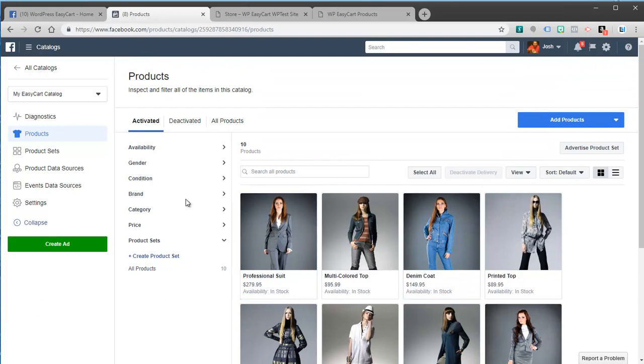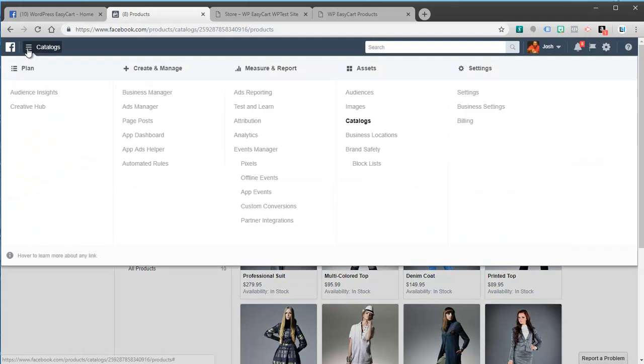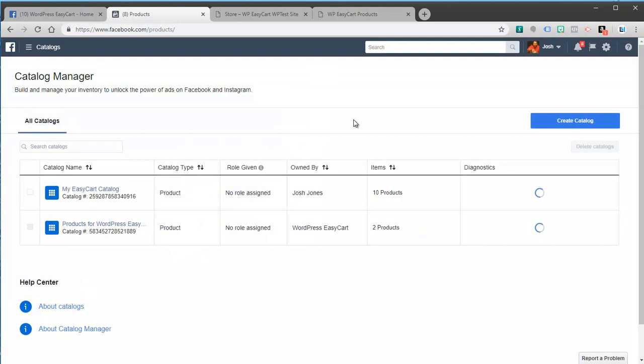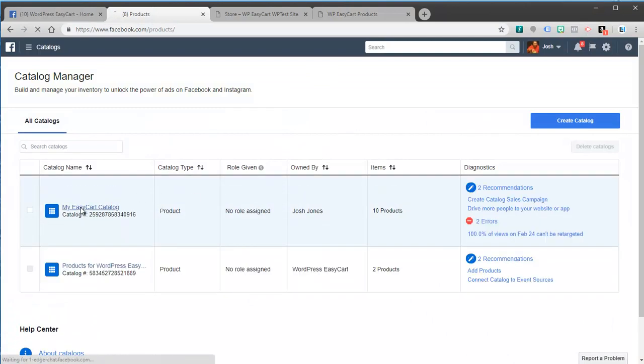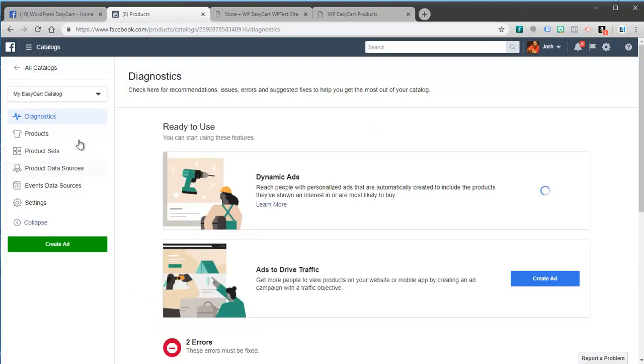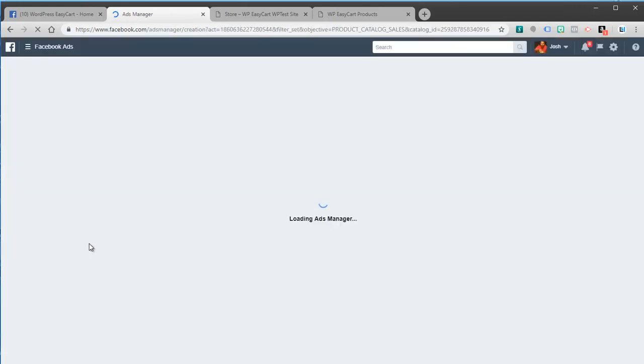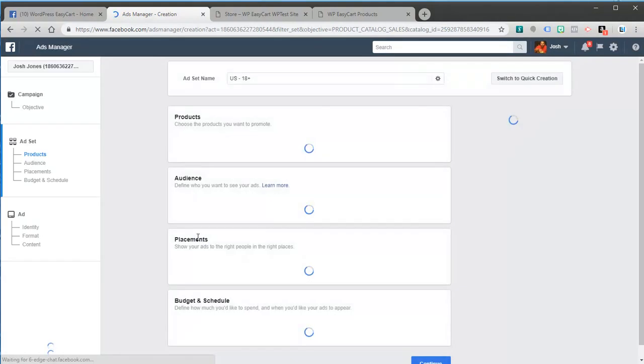We have the products, we have them in categories or by gender, by condition, by price, and we want to create those nice looking feeds. So if you haven't gone there, you'll go to your catalog section. I'll show you how to get there real quick. You'll pick your catalog, and you'll see your products in here. And so I want you to click on the green ad over here. We're going to create an ad, and this loads their ad manager piece.